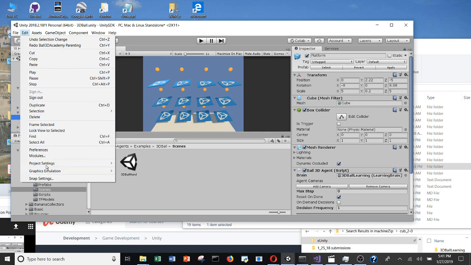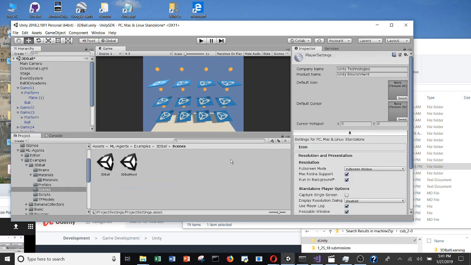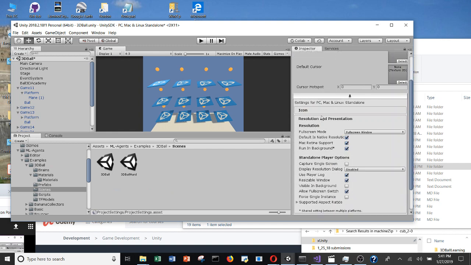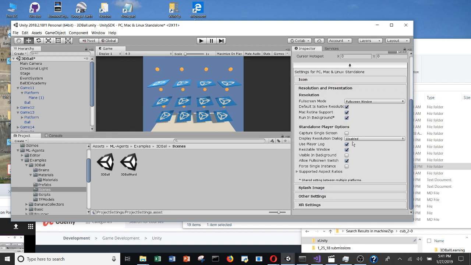Okay, before we begin this process, there's some configuration that we have to do. And that's going to be in Edit, Project Settings, Player. And under Resolution, I believe you disable, I think this is good, Run in Background is good.